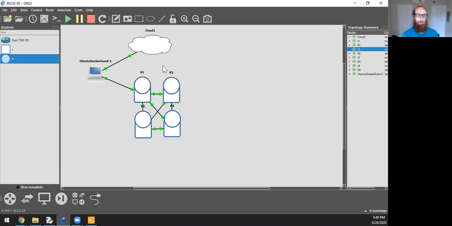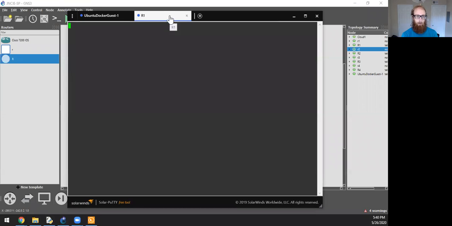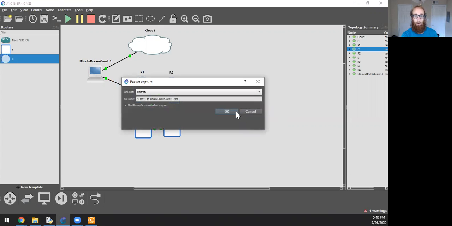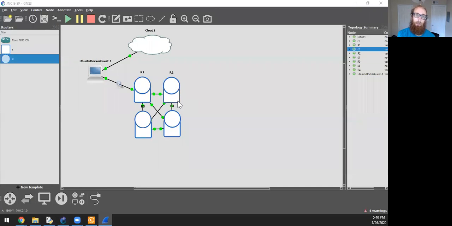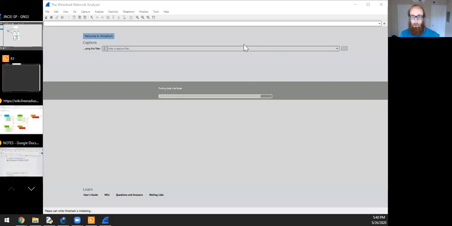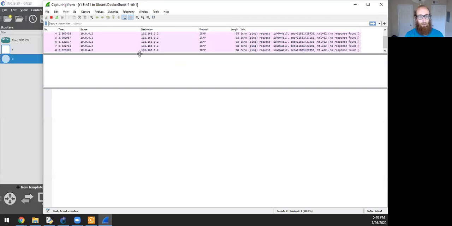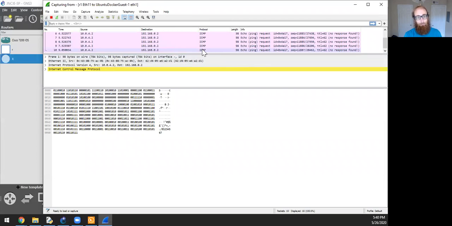So let's try that with router 1. Let's get a Wireshark capture going on this link here, and then try to set up RADIUS authentication on router 1 so that it sends traffic out to the Ubuntu guest, and then we'll worry about whether or not it can successfully handle that traffic at a later time.